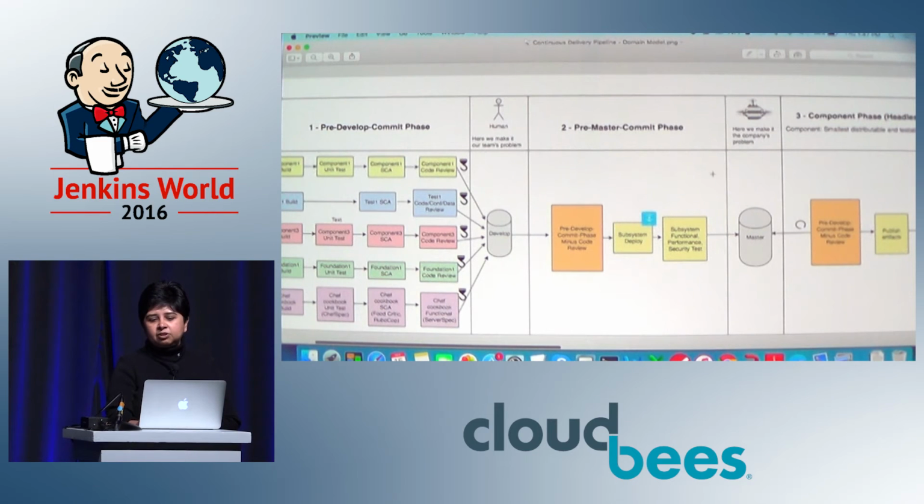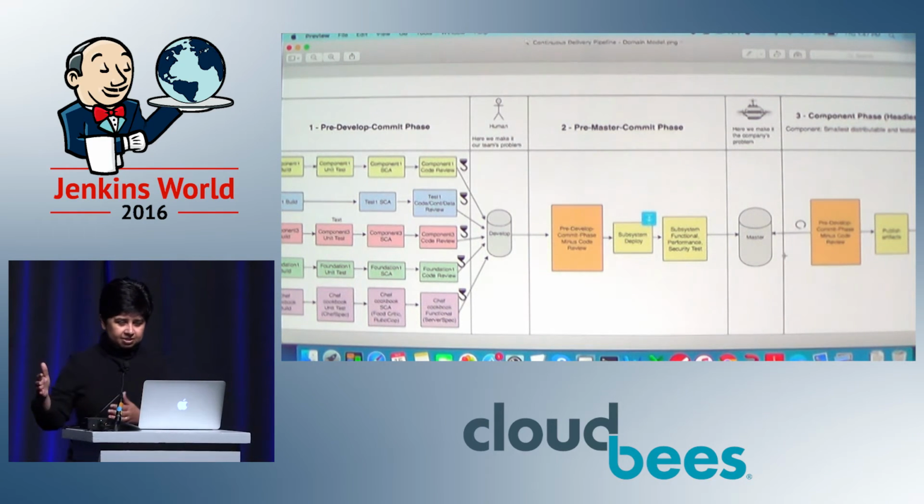You go to pre-master commit. Master is where the entire company comes together. So you're making slow progress. We definitely want to go to production, but we don't want to rush there. We want speed, but we don't want suicidal speed. We want responsible speed.